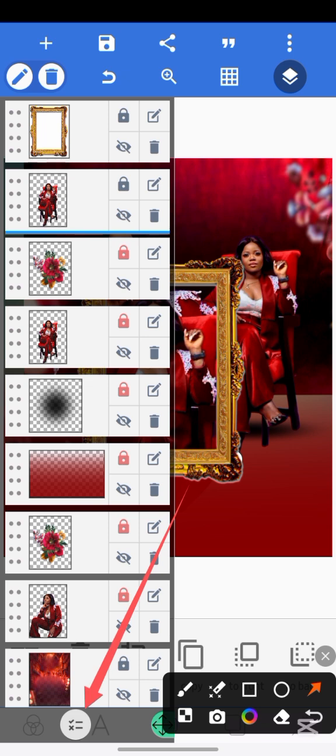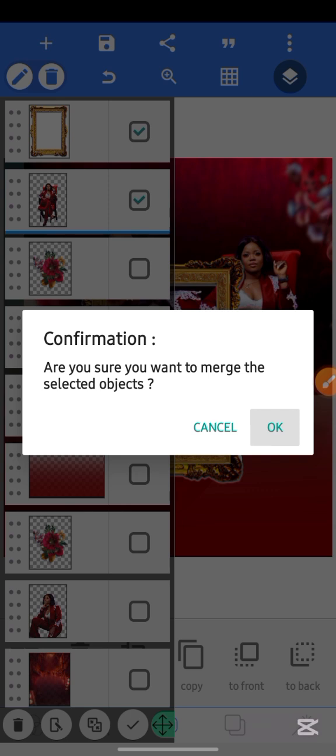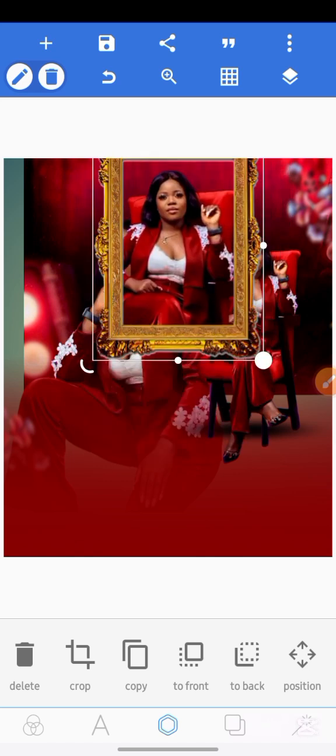You're going to be merging it, so click on it, pick the two, the frame and the picture that you want to add to the frame. Now click on merge and then click OK. The next few seconds is going to merge it. So come out, you see this. So this is looking good.